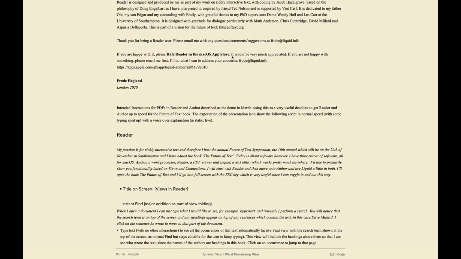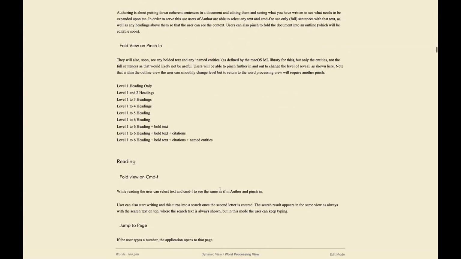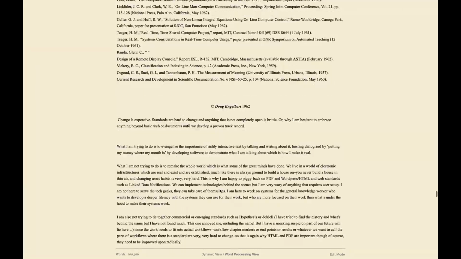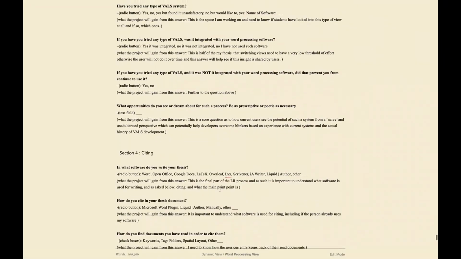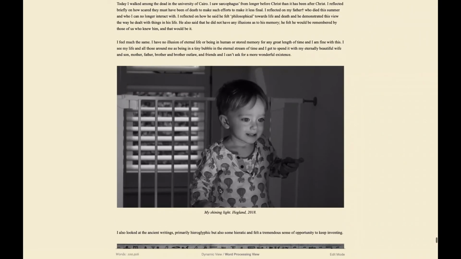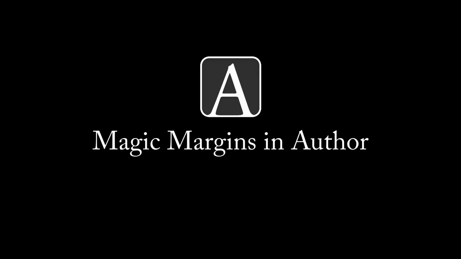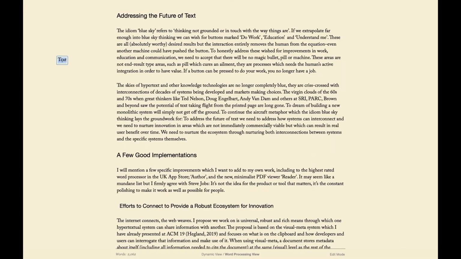Please notice this is a document with 100,000 words and pictures. This happens to be my beautiful baby boy Edgar. The magic margins are basically dynamic views in the margins. Magic margins allow me to add notes in the margin by double-clicking and typing. Here I can also select a node and press Command-F to see occurrences of that text in the document.